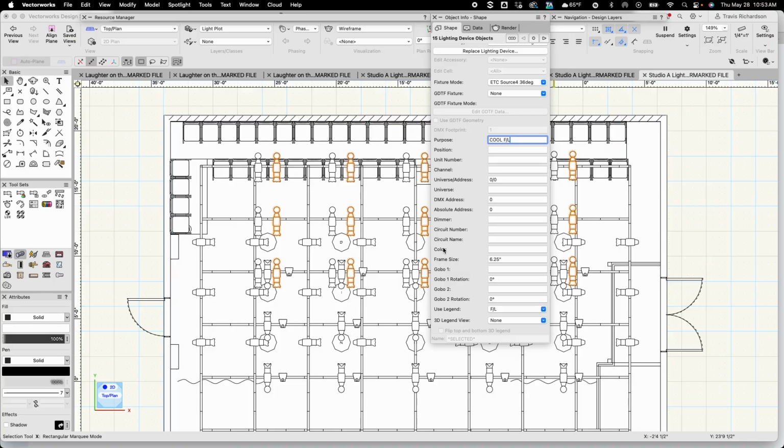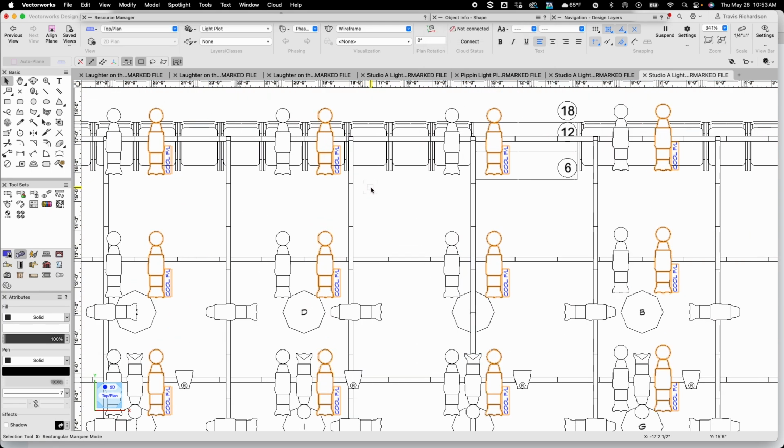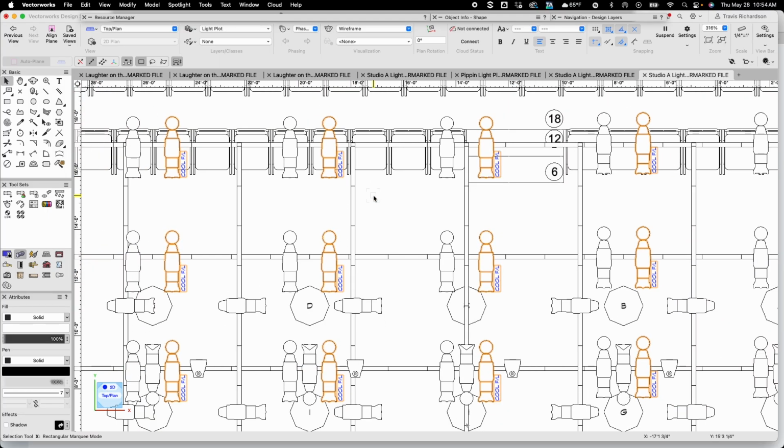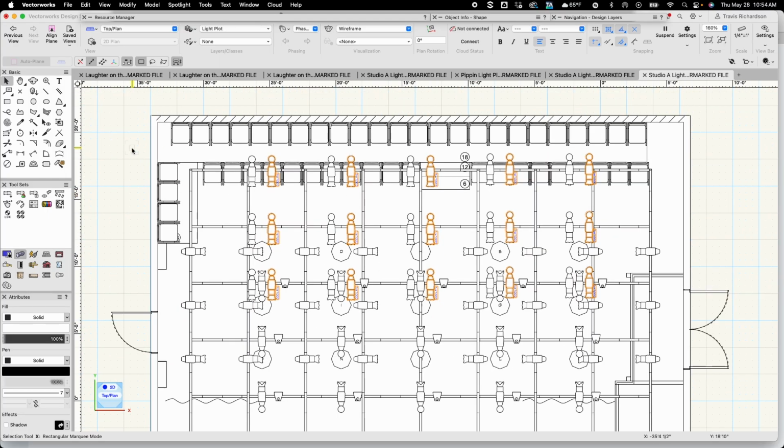And then I'm going to come down to the color field. I can either click in it, or I can just hit tab and tab through these fields till I get to color, and I want this color to be R60. I'll hit enter. And you can see that our cool front light has been populated in terms of our purpose.